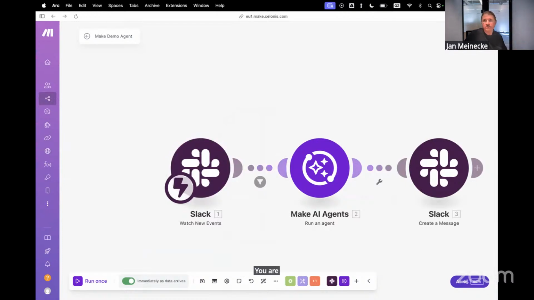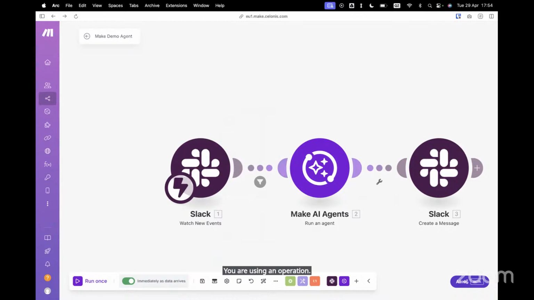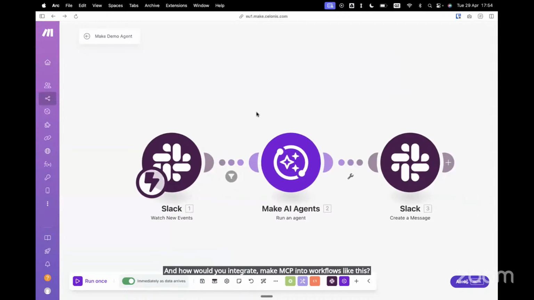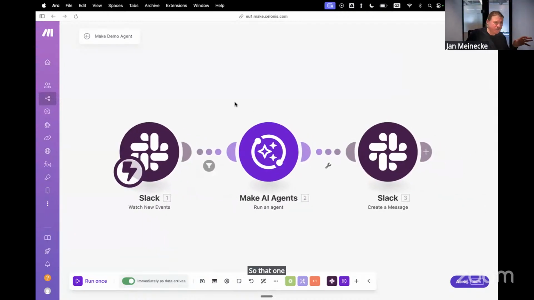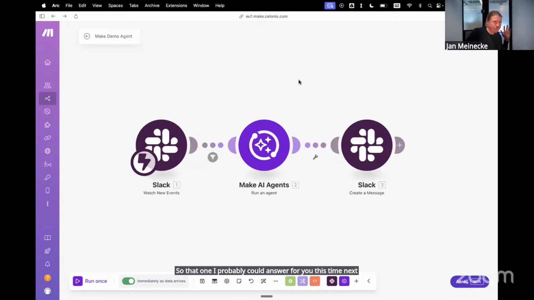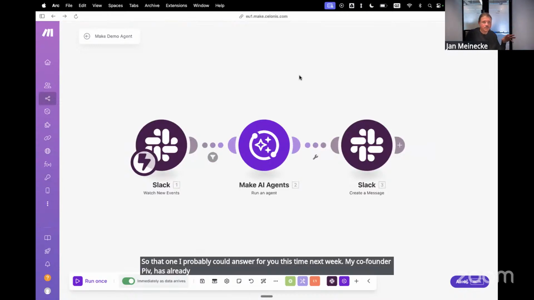And how would you integrate Make MCP into workflows like this? So that one I probably could answer for you this time next week. My co-founder Piv has already looked a little bit into Make MCP, but I haven't had a chance yet, unfortunately.